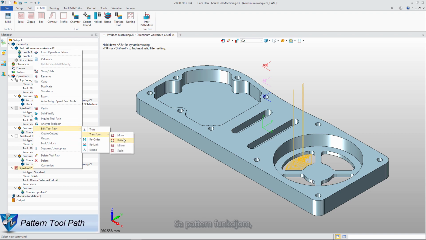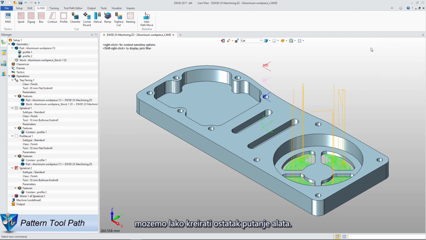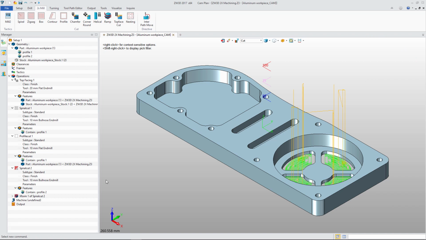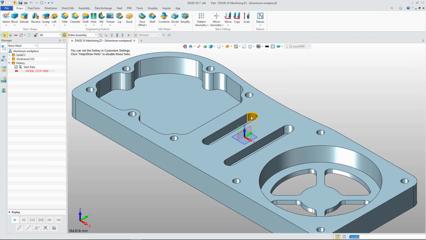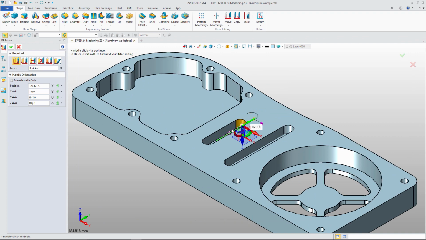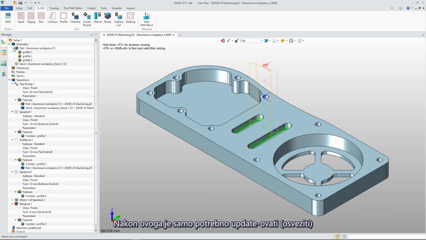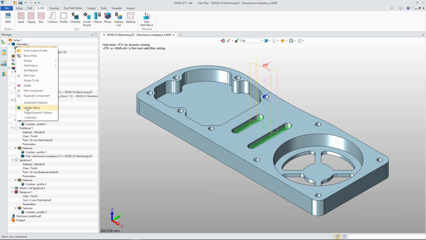With pattern function, we can create the rest tool path easily. We can use ramp to create tool path for middle slots. If we modify the slots with direct edit move function, we just need to update the toolpath in CAM.